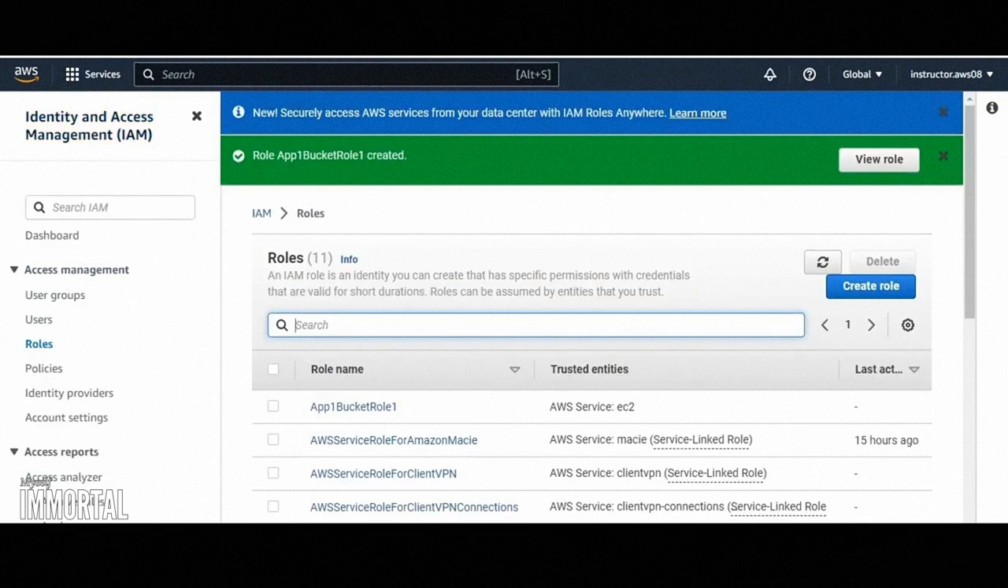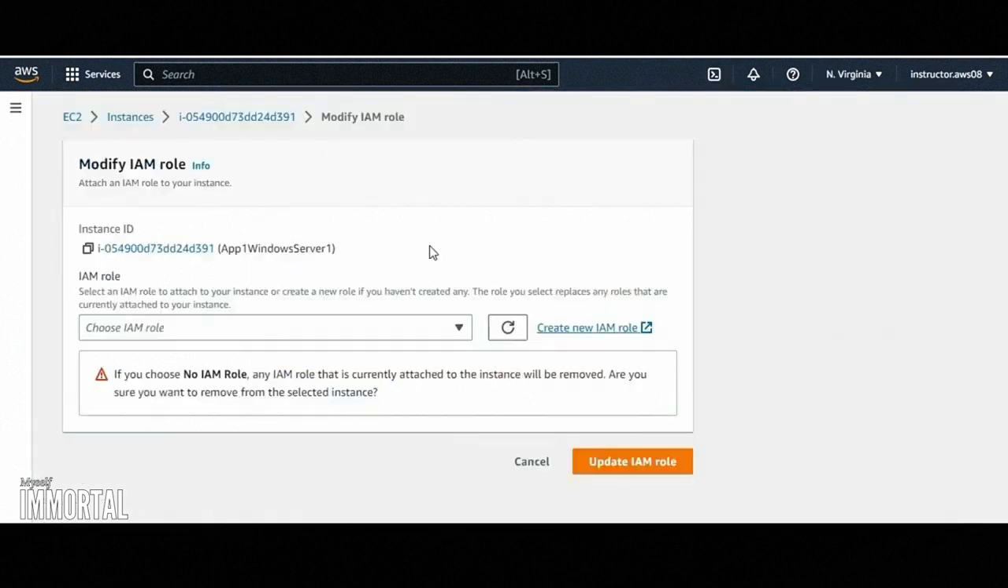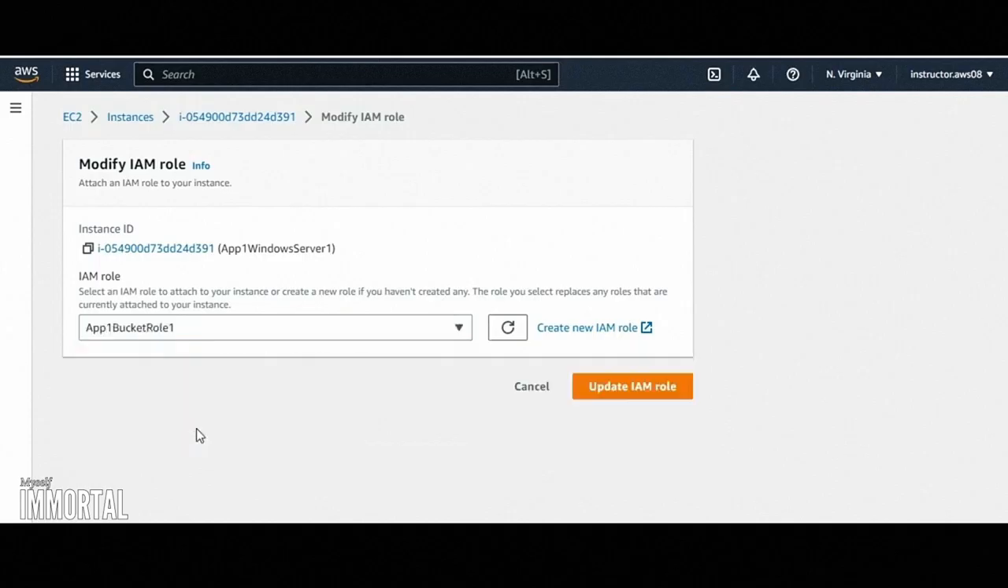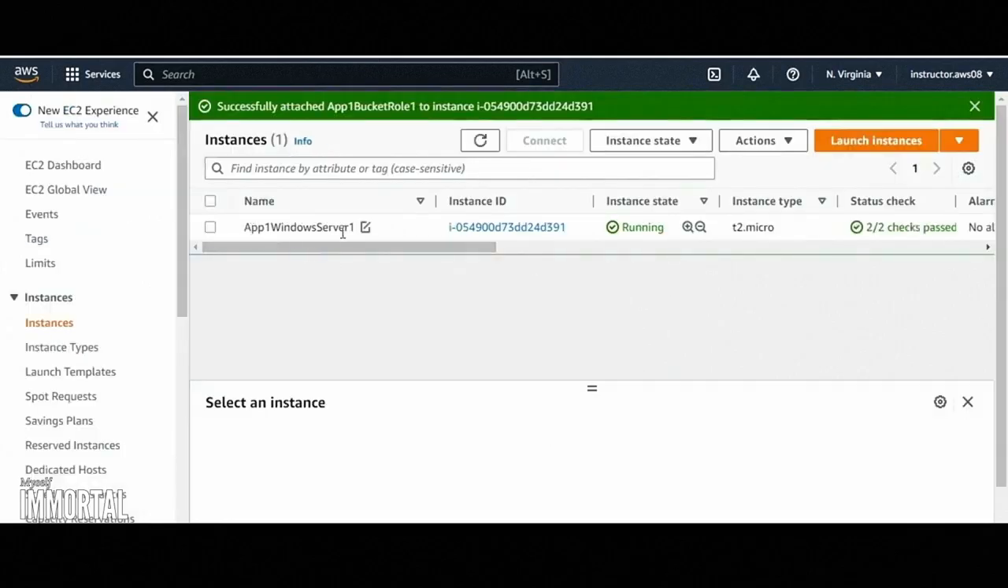The role was created. So if we go back to our original screen where we were in the properties of the virtual machine modifying its IAM role, I can click the refresh button, and from the list, I can now choose App1 Bucket Role 1, and update the IAM role for that virtual machine. So now any scripts or code running in that virtual machine would have that permission, based on the role we just created, to access S3 buckets.